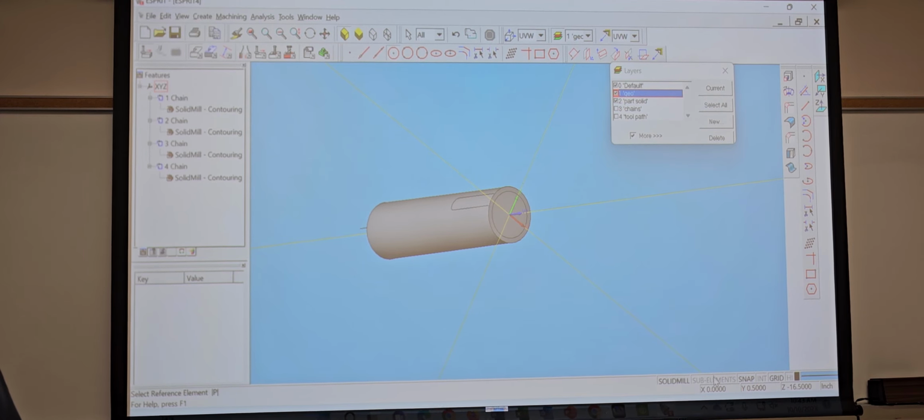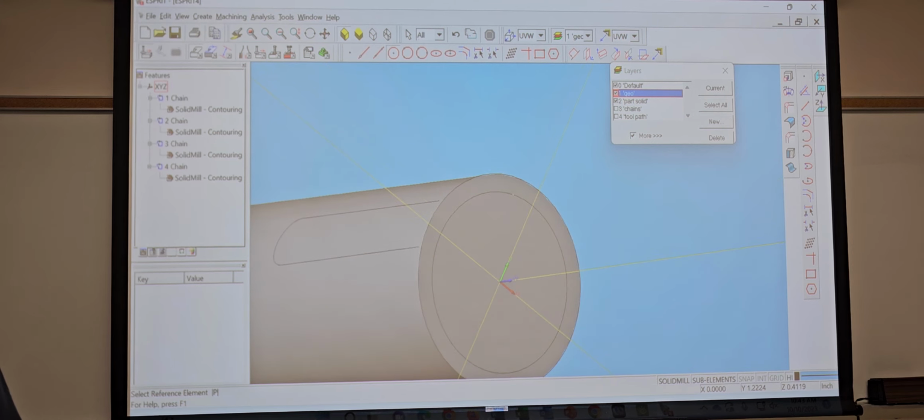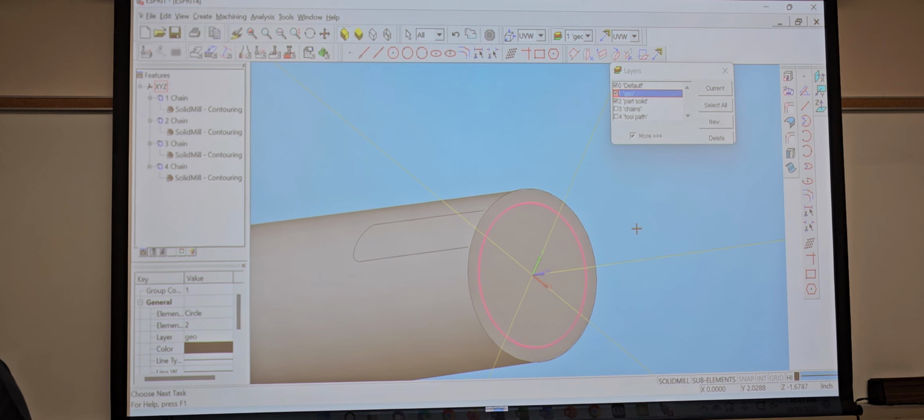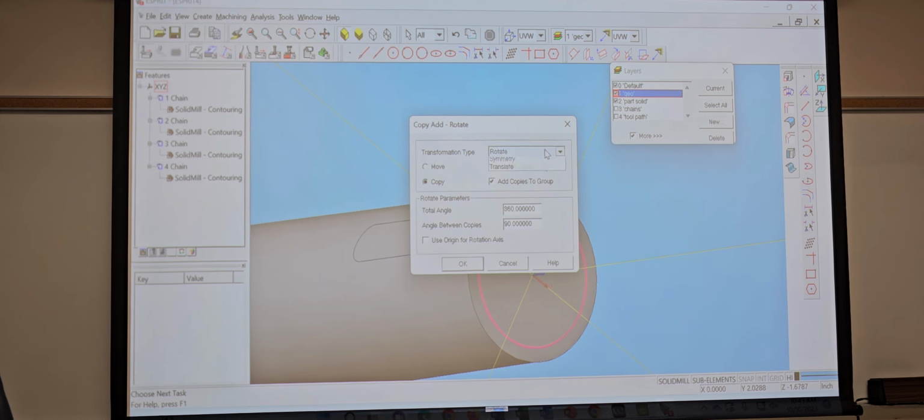4.75. All right, so if I turn on sub elements and now I can zoom in and select that one. Well, I was showing a circle. What did I do wrong? What happened? So now I'm gonna translate. I'm gonna right click, copy, translate. So we're on Z.